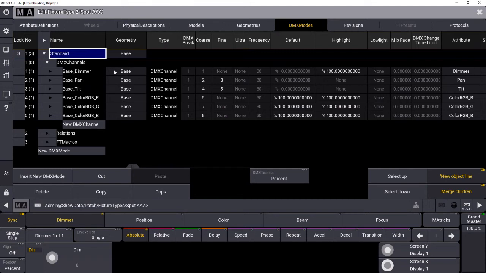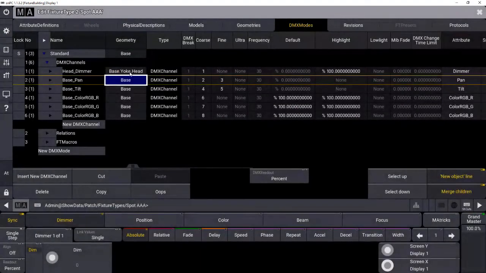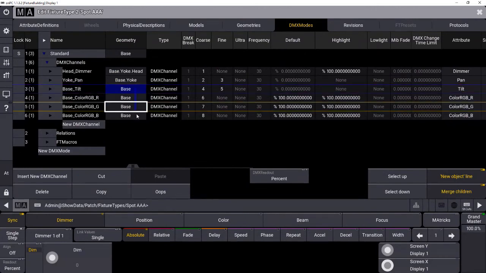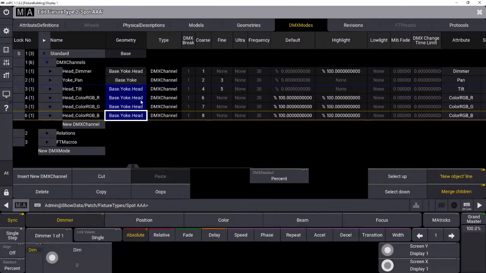For dimmer, dimmer is obviously coming from the head, so I would set it to head. The pan action is taking place at the yoke, so I would set it as yoke. And tilt, color RGB, everything, like I said, the whole magic happens in the head. So I would keep everything as head, except for this one.